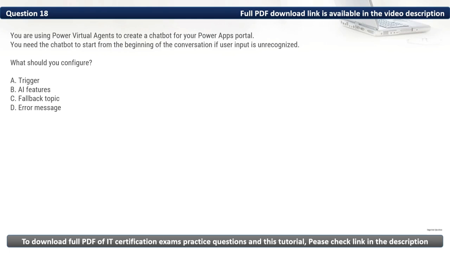You need the chatbot to start from the beginning of the conversation if user input is unrecognized. What should you configure? Based on the question, let us first discuss the incorrect options. About option A, triggers initiate topics but don't manage unrecognized user input. About option B, AI features enhance the bot's capabilities but are not directly used for restarting the conversation on unrecognized input. About option D, it is used to inform users of errors but does not reset the conversation.